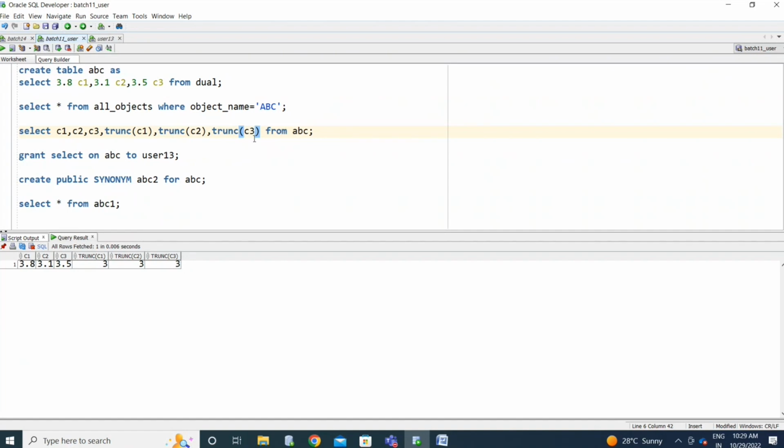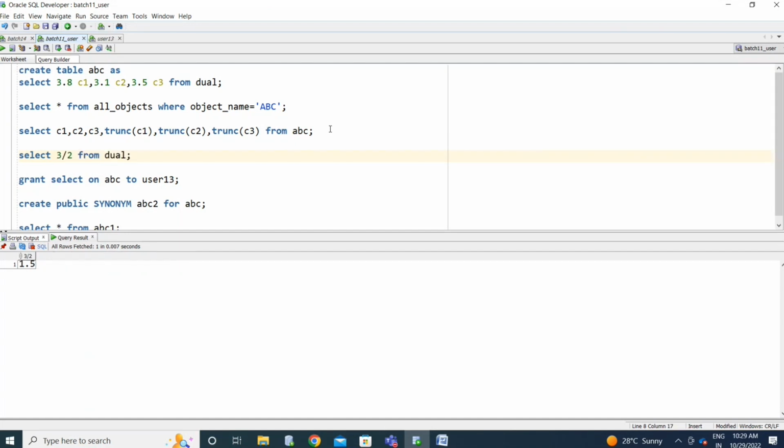Now, in the same way, you can do select 3 by 2. So we're getting 1.5, meaning you are able to do division. See, if you do 2 by 3, 2 ones are 2. So in 3 minus 2, you will get 1 as the remainder for you. To find out the remainder, we need to use the mod function for that.